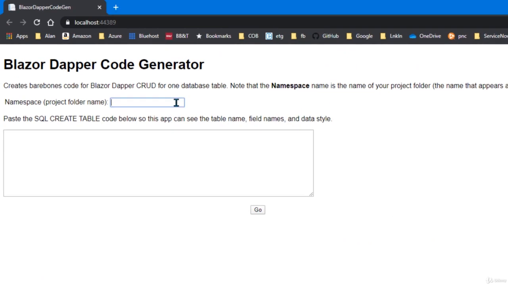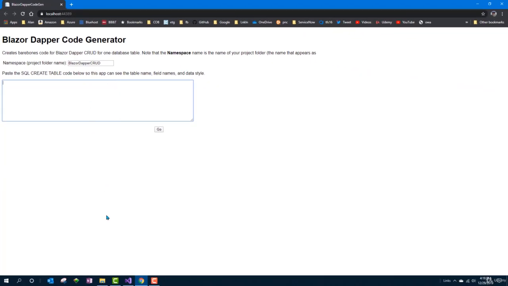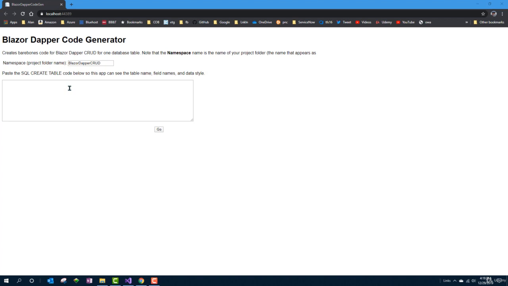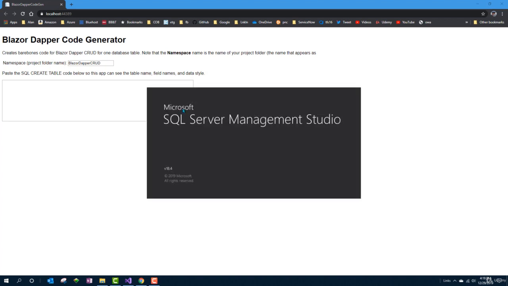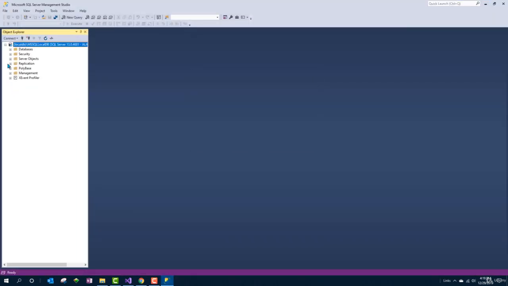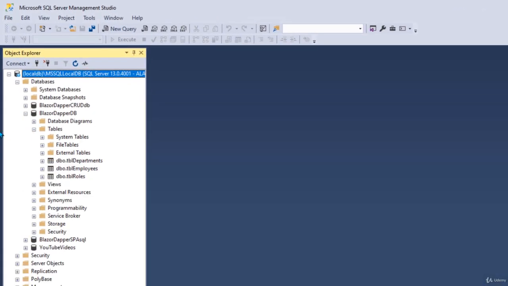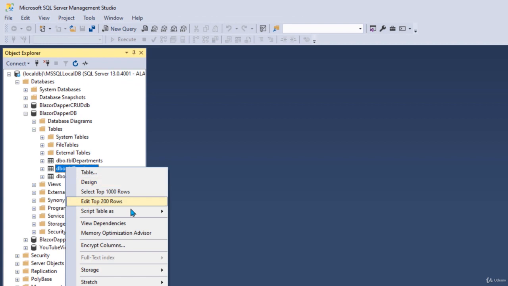Now this CRUD code we've been talking about is kind of the same thing, table after table. So I wrote a little code generator where you can tell it a project name and then go grab the create statement that you use to create a table that you want to write this code for. And the reason why I want you to actually go get that statement is so that the code generator here knows exactly what's in the table.